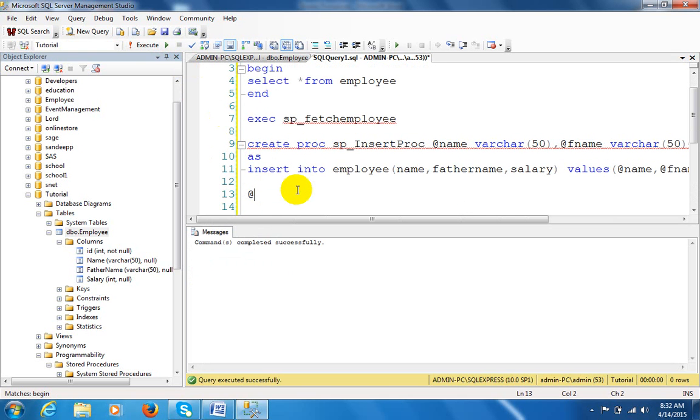Now how I can execute this procedure? exec sp insert proc, this is my procedure name, and I have to pass the input type variables. Here remember the sequence of input type variable. Here I am using the name, I am writing the name Ramesh, and fname I am writing the name Suresh. Both are character type, that's why I have to use single quotes in the value.